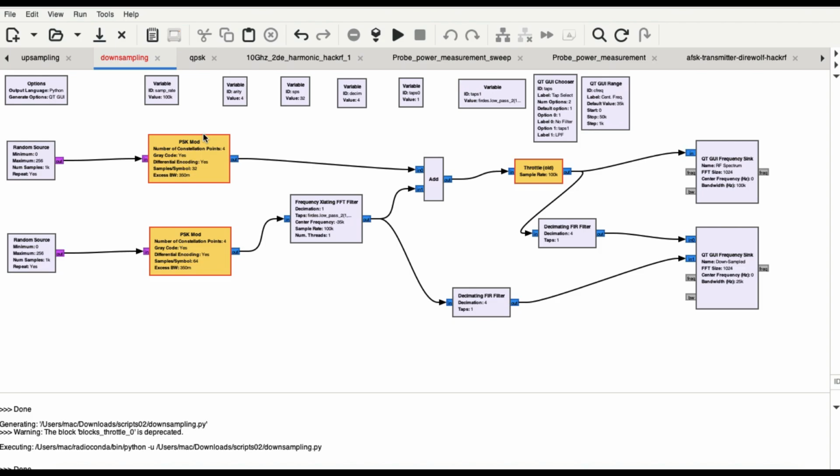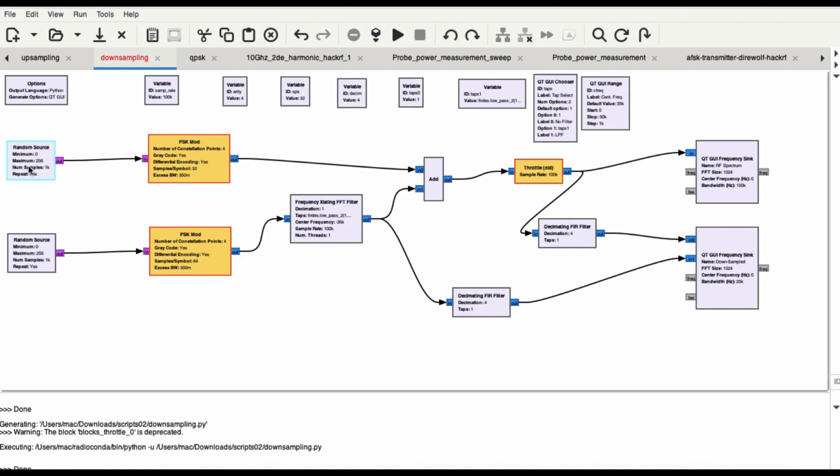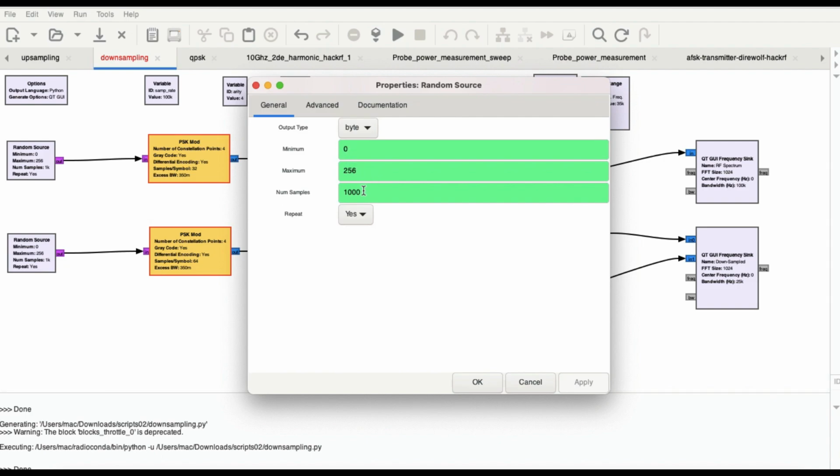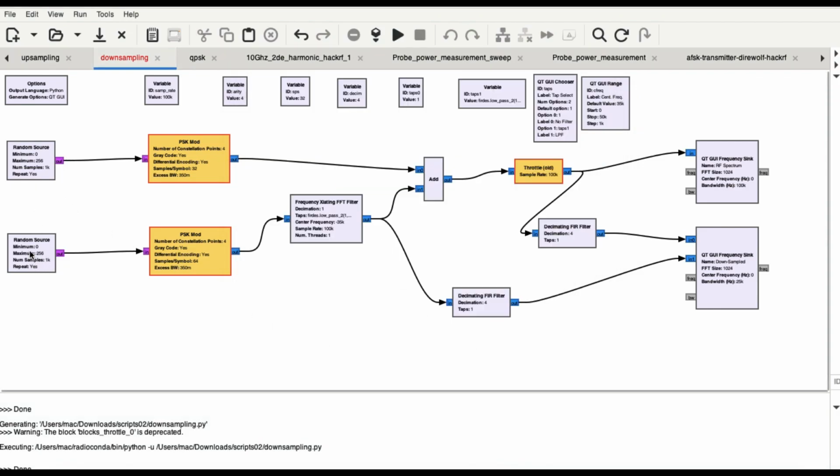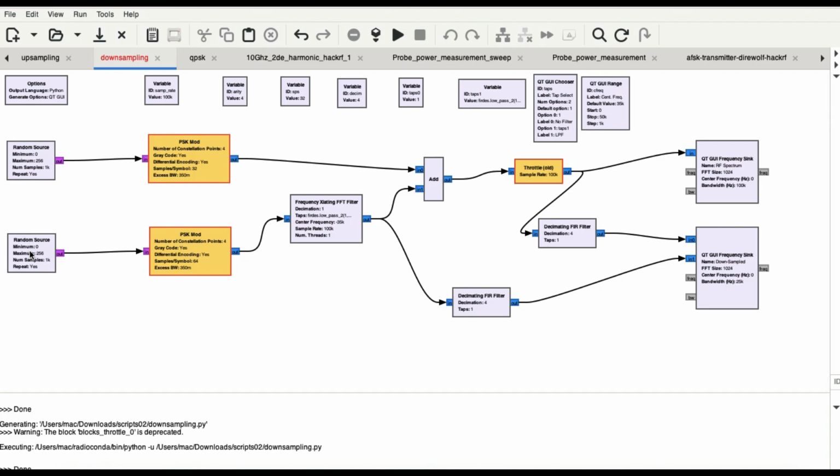In order for me to demonstrate this, this is basically a flow graph. I have a random source that is generating random samples, 1000 samples, with values from 0 to 256. Same thing here. I'm taking two different random sources and combining them together. The main idea is to look at a composite version of this signal, so we'll look at the pre-composite version and then the composite version, and how to bring that signal down to your DC, zero IF. That is performed through downsampling.